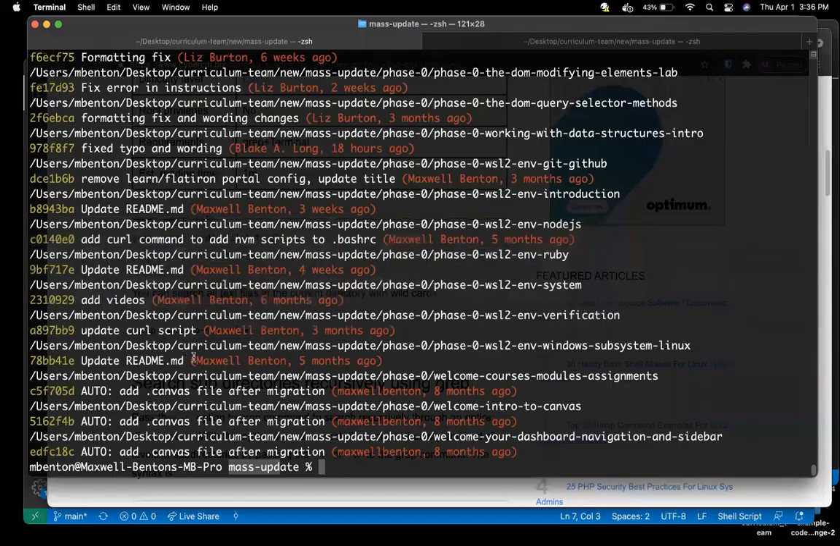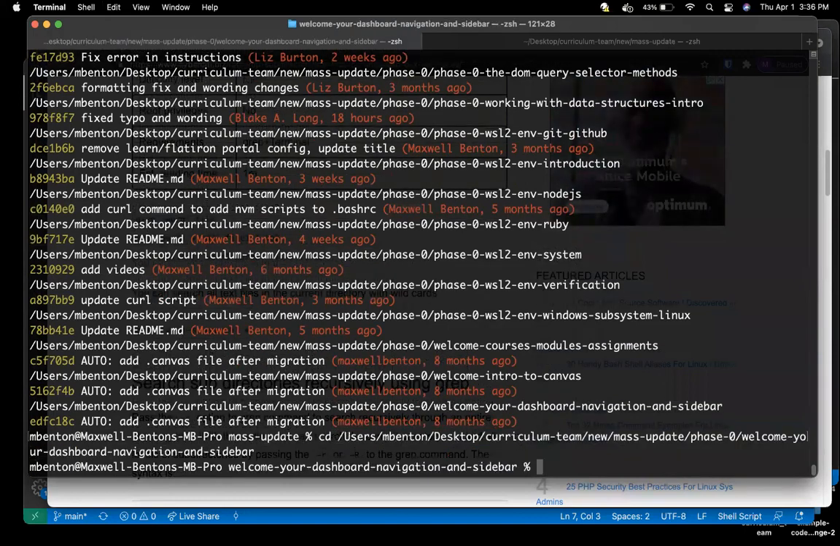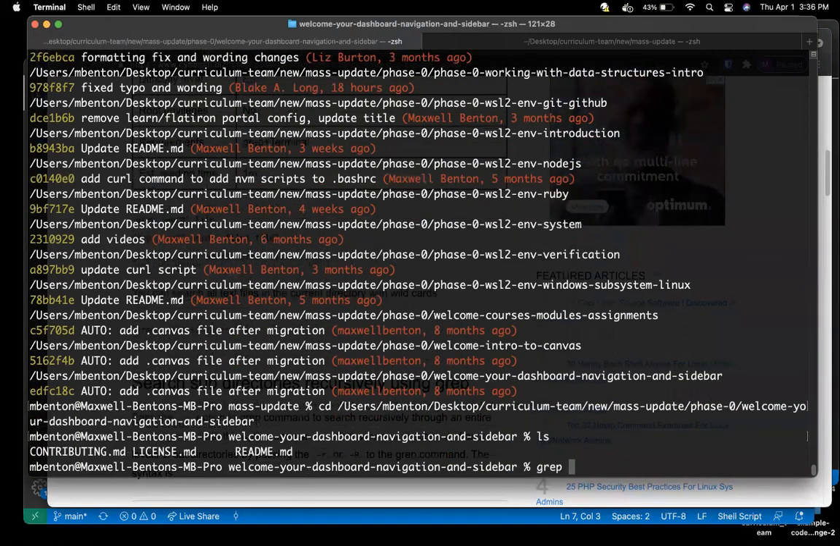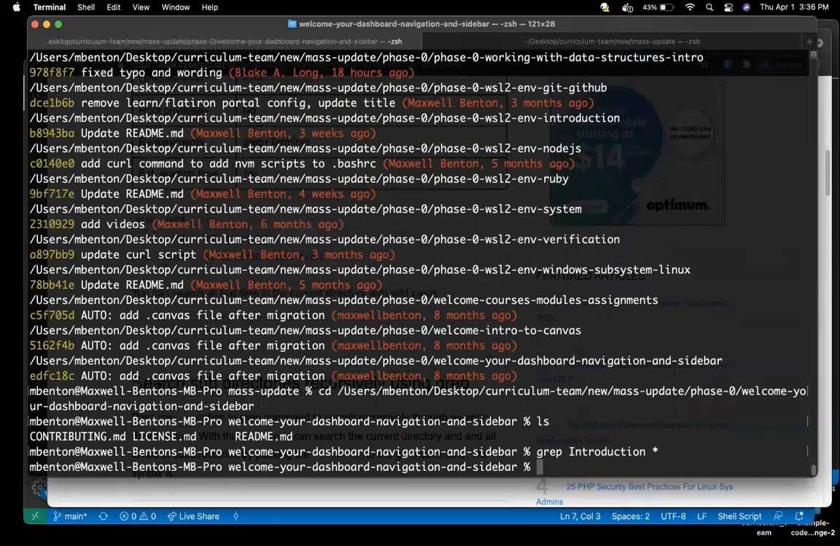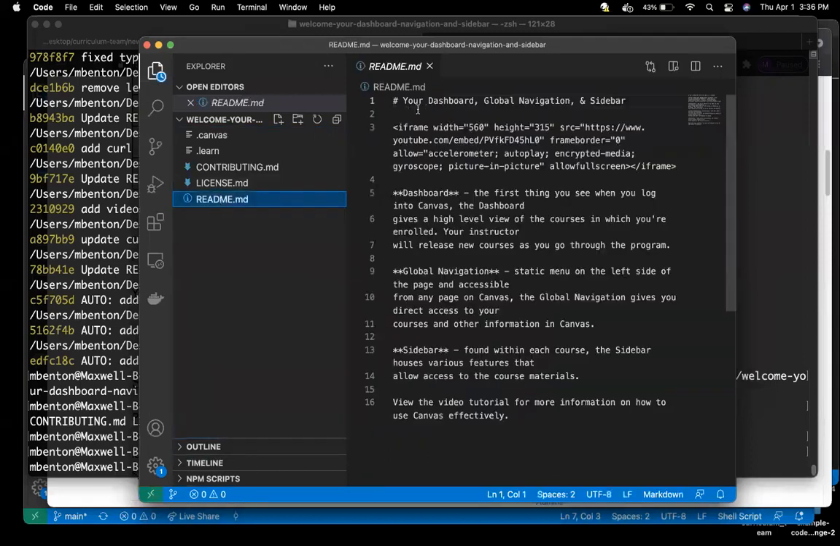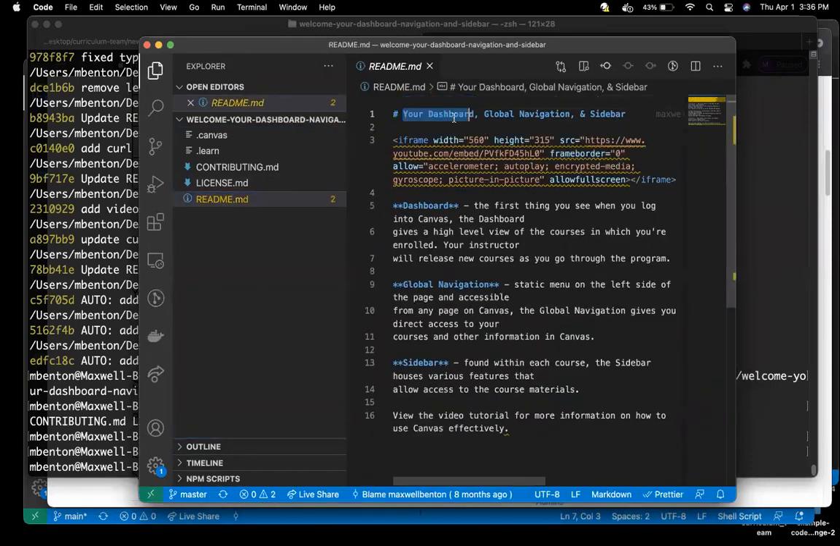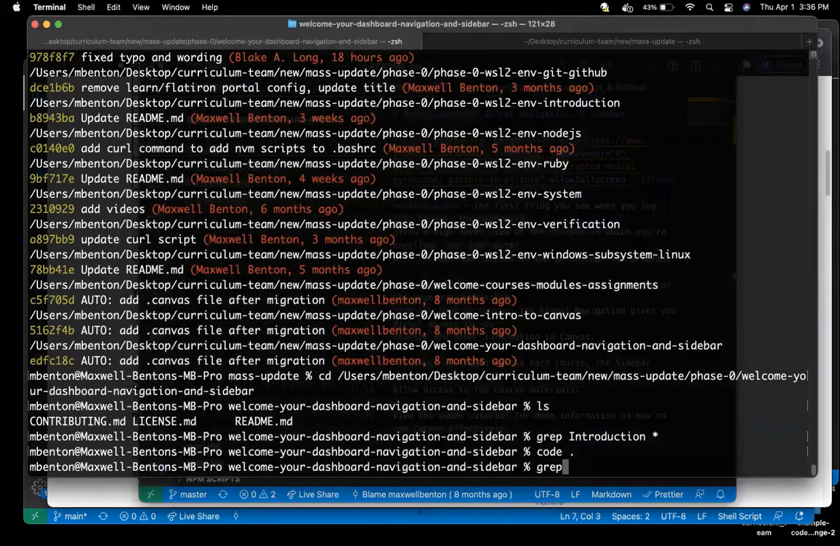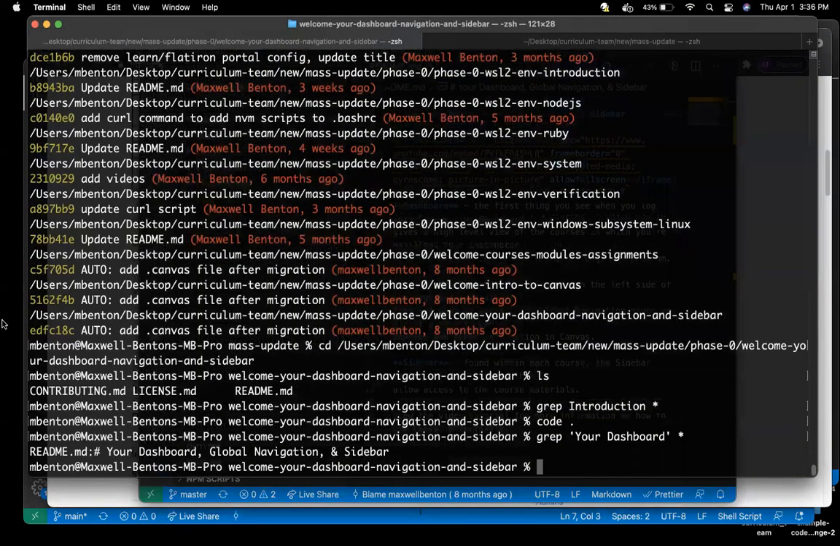So if I cd into one of these for a second, grep introduction star. Let's see if I can catch something. I'll open this up and see if I can find some word that we spot in the README. Oh, there's no introduction here. All right, let's try grep your dashboard star. Cool. So it found it in this file.